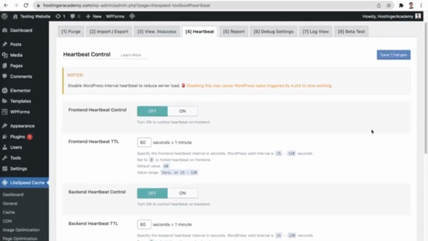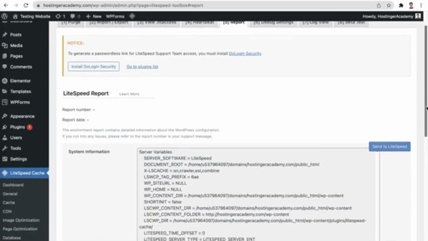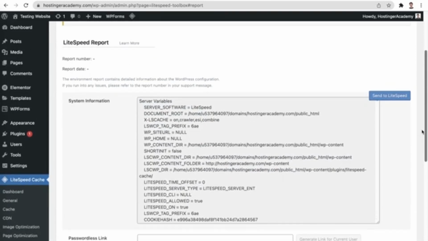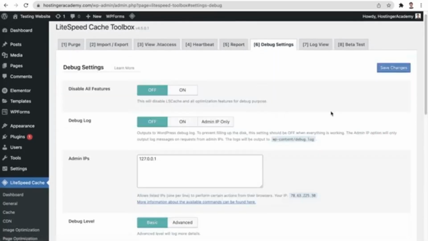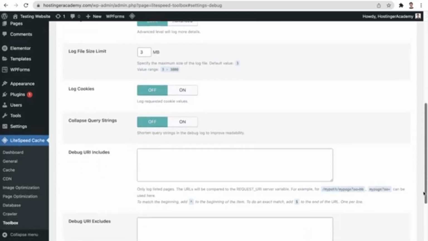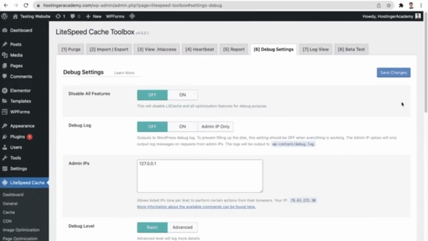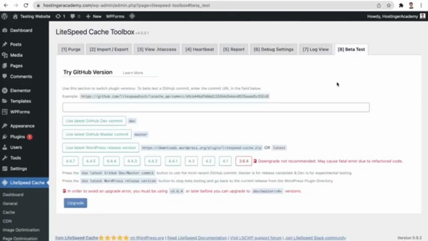The next tab over is Report. If you ever run into any issues with the Lightspeed plugin, here's where you can report them to the plugin's developers. Moving on, there's the Debug Settings tab. It offers some really handy features to troubleshoot any issues you might have related to Lightspeed cache. The last two sections let you view the debug log of your plugin and beta test a newer version.